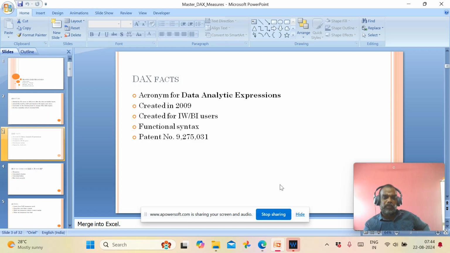Here in DAX, we first identify the table name, and inside the table name we mention the column name, followed by a comma and then the where condition, such as the column name equal to Delhi, equal to Chennai, like that. And if you want multiple filter conditions, you can add multiple ones. But on top of that, you need to wrap it in the CALCULATE function.